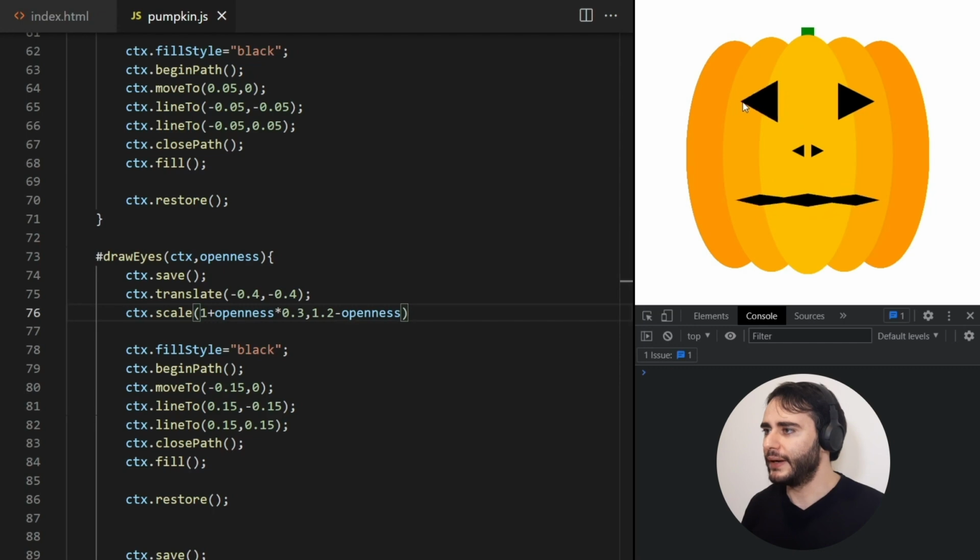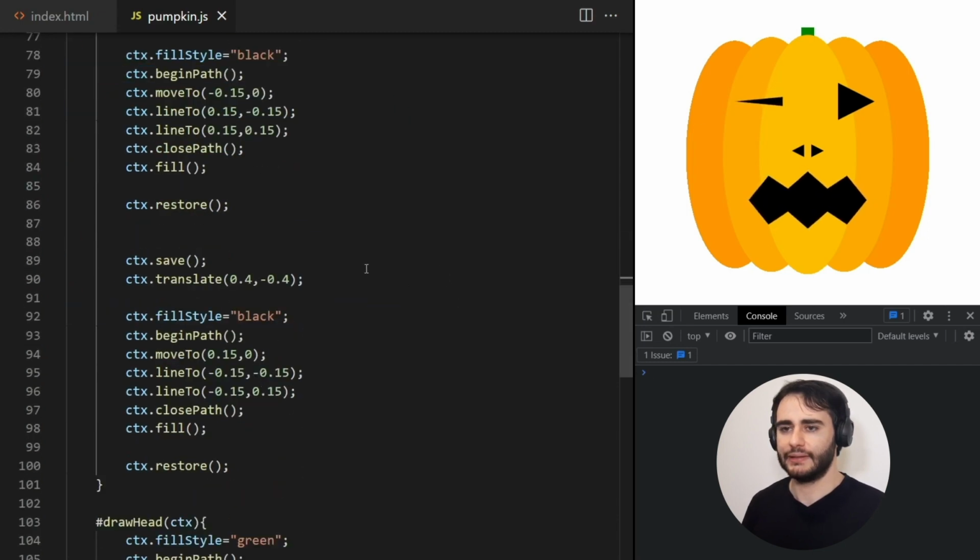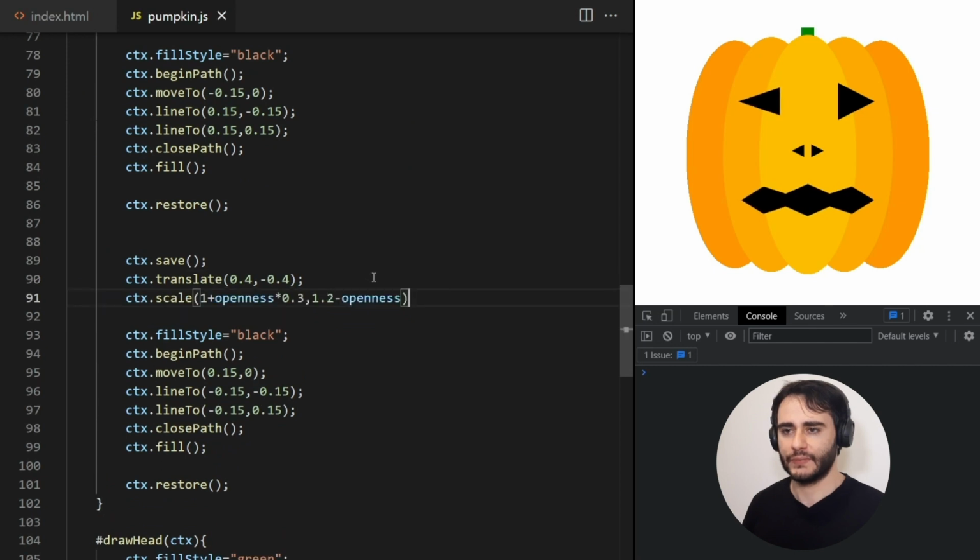So if I put my mouse now here, you can see it stretching and squishing from my mouse location. This looks quite good, I think. Let's apply this to the other eye as well, like this. And now you see when the pumpkin is opening his mouth, both eyes get more shut. And we can do something for the nose as well.